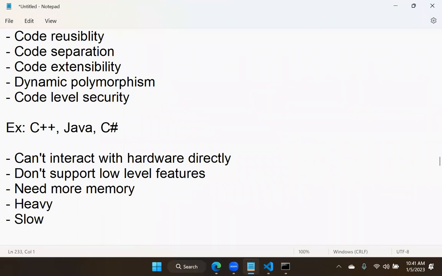For example, the best example is the Android phone, right? Any other operating system phone? iOS. Any other operating system?